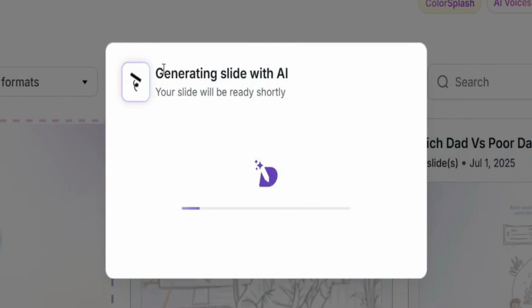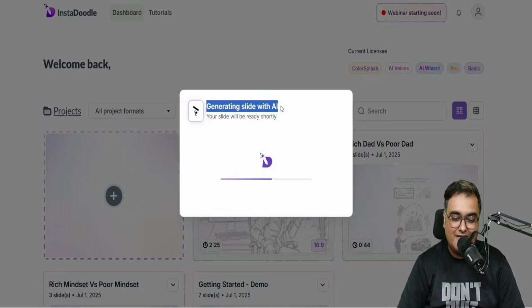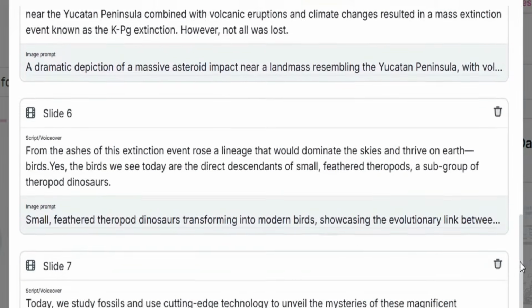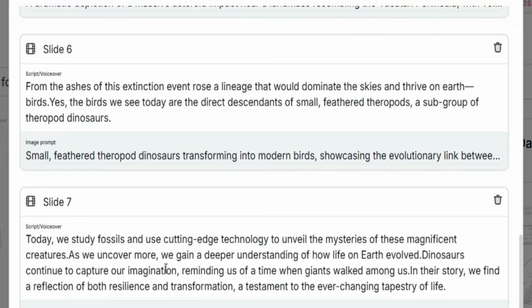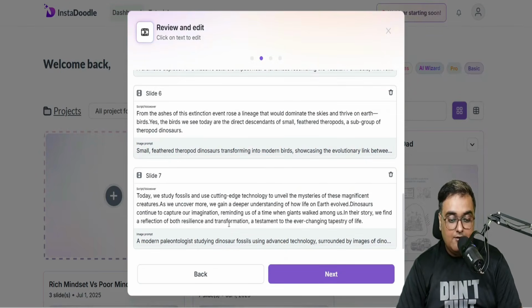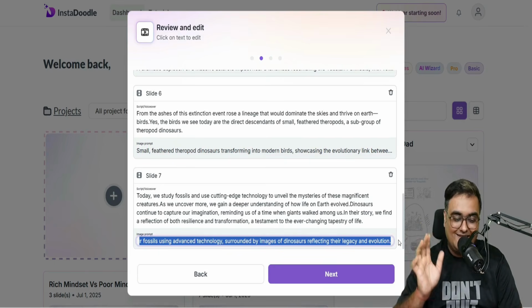As soon as I clicked on next, you can see it's generating the slides with AI relevant to your script. So let's wait a little, and boom, you can see it has divided the entire script into slides. Slide 1, slide 2, slide 3, and if we actually go down over here, you can see it has covered it with 7 slides, right? Now you can make changes over here as well. That's totally up to you. You can also see the image prompt that is going to be used to create the image which is going to be featured on that slide, right? If you want to change that, you are free to do that as well.